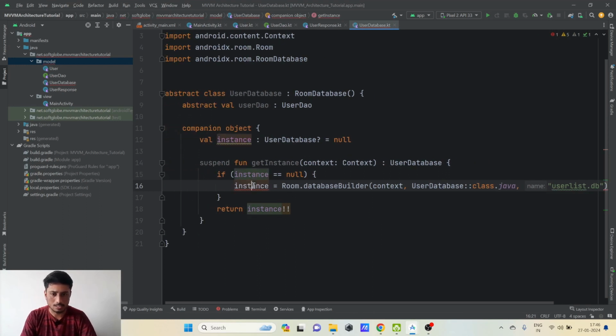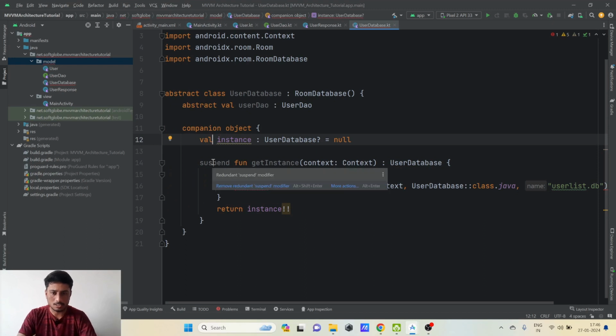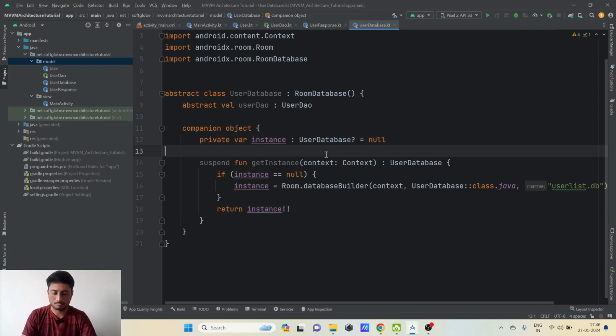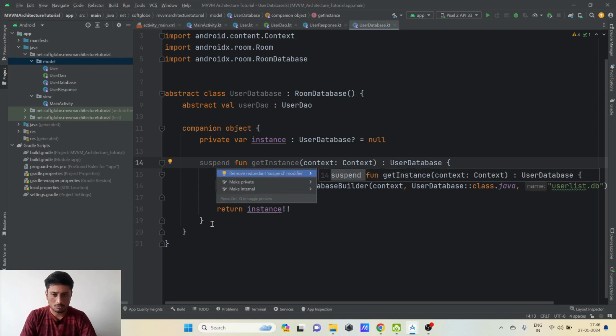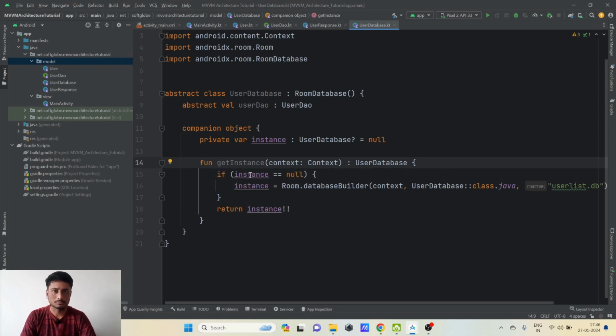Our instance is ready. I need to make it a var in order to let it be modified, and I also make it private. Okay, so there is no need of suspend here. Now our instance is ready.